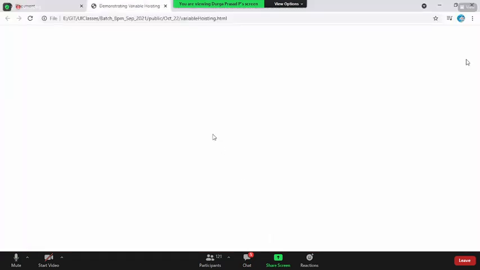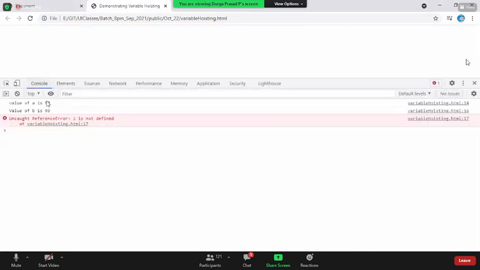When you go into the browser, open the inspector tab and go into the console, it says the value of a is so and so, the value of b is so and so. Obviously, it is going to say an error for z because you're trying to access the value of z, which is not defined.